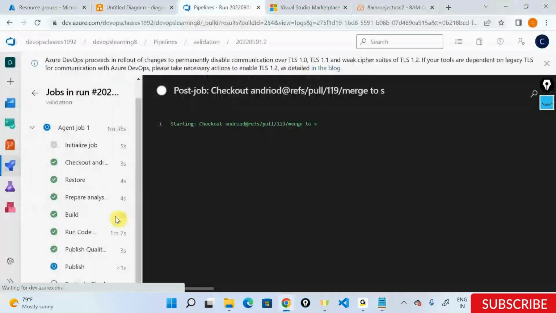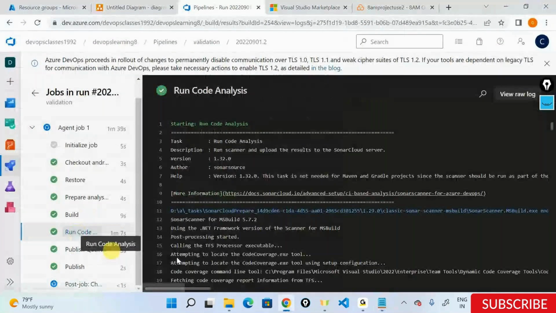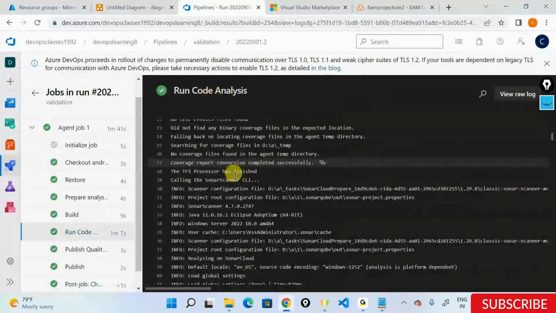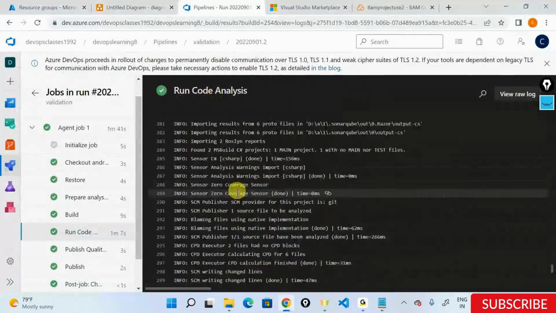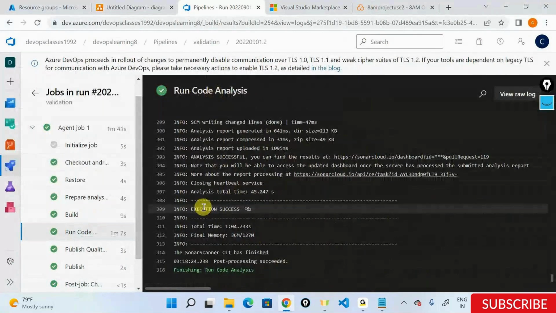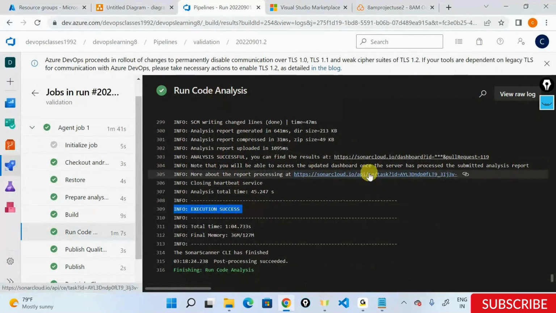And in here, if you see this, it's saying code analysis is run. It took around 1 minute 7 seconds. And at the end of this one, it's telling execution success. You can also see the report here. If you click on this one, okay, let me go back. This is not the actual report.